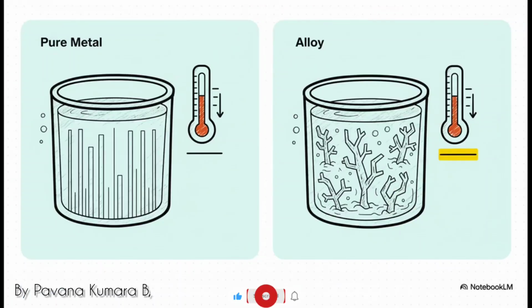And right here, this is the whole game. On the left, you've got a pure metal. It freezes at one single constant temperature, forming these long, orderly columns, kind of like microscopic icicles. But on the right, you have an alloy, a mixture. It doesn't freeze all at once. It solidifies over a range of temperatures. This creates a slushy, mushy zone where these beautiful, intricate, tree-like structures called dendrites form. Think of it like tiny metallic frost patterns. This one single distinction is the key to almost everything in metallurgy.